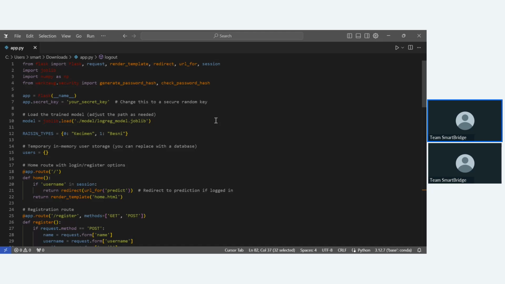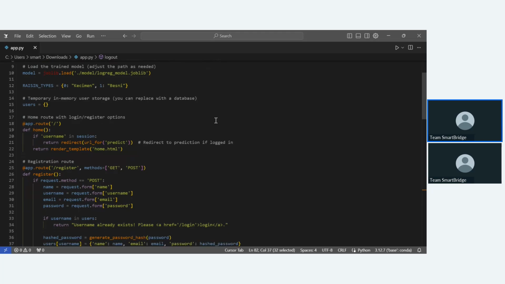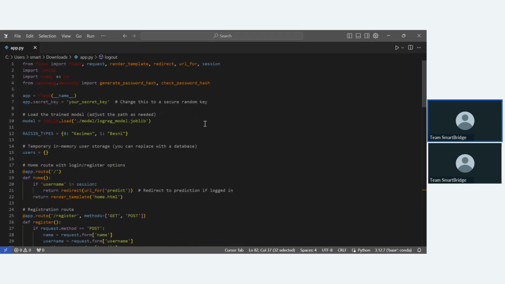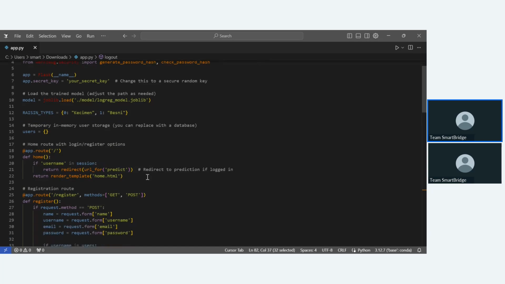And remember, this is a web framework. Why are we using it? We are using this to connect the backend and frontend. This is the backend code, and the frontend code is the HTML page and everything.